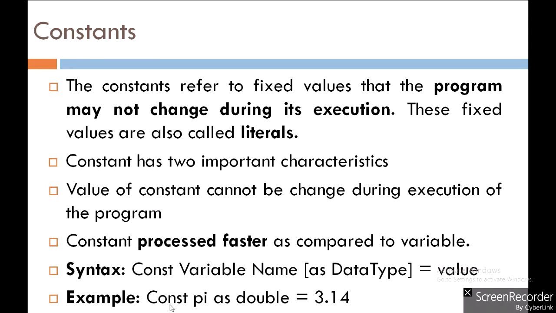Example is Const. Const is a keyword. Pi is a variable name. As data type is Double, then equal to 3.14, that is the value of pi.